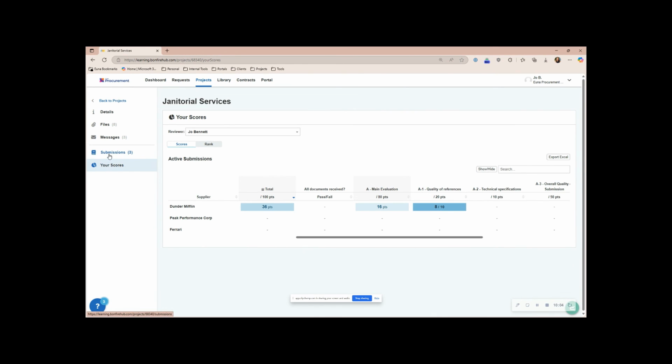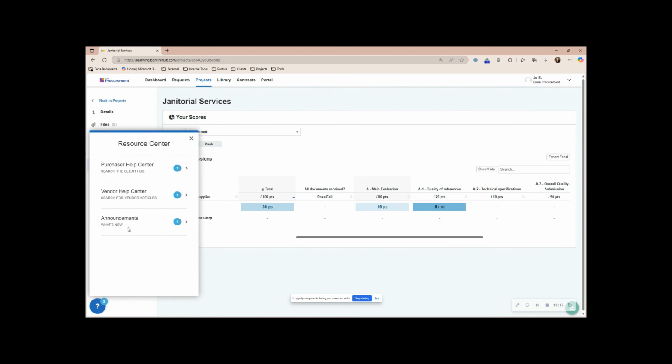And that's it. You'll notice it's quite simple to complete an evaluation in the portal. If you have any questions, feel free to reach out to the support team or access the Purchaser Help Center if you need anything. Thank you.